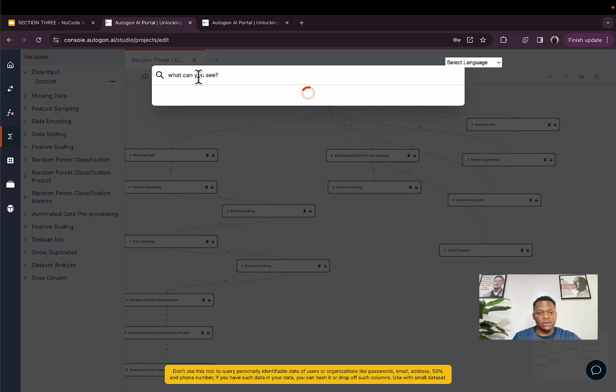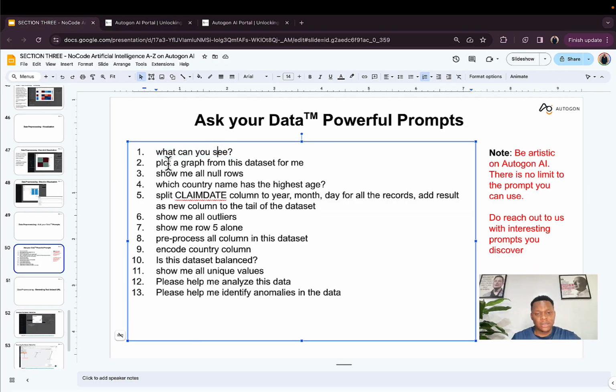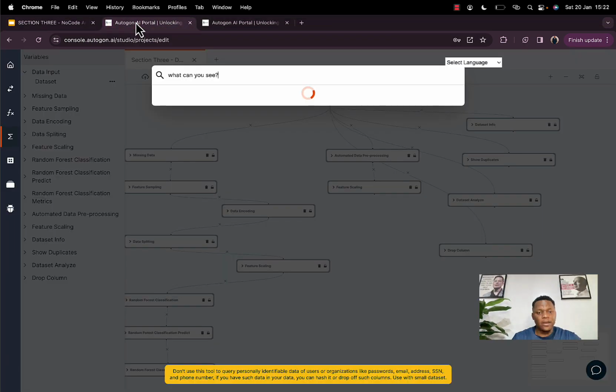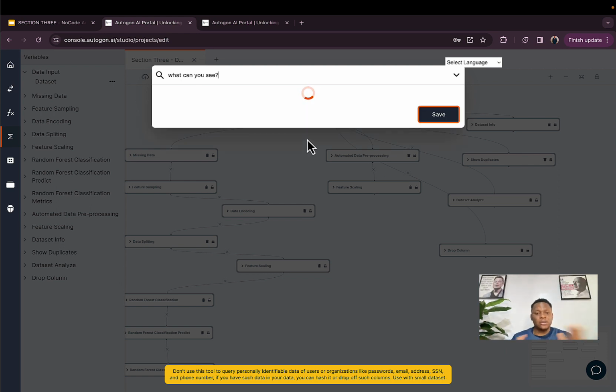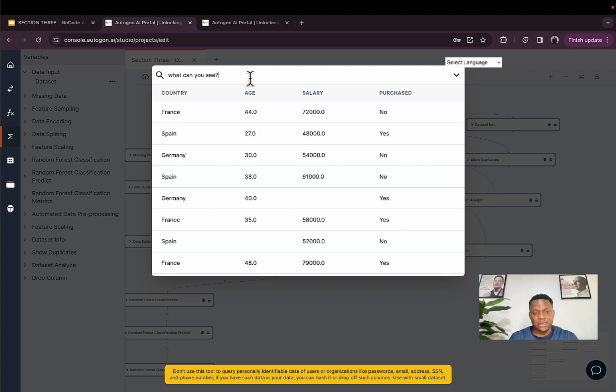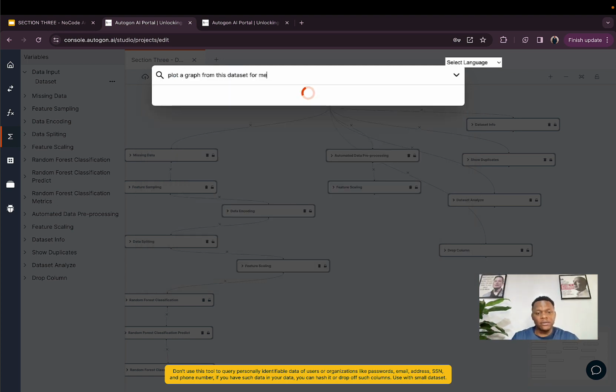We'll give this some seconds to run. When it's done running, it plots me a dataset. These are some popular prompts I get to use. You can even engineer your own prompts. So good, it has said what it can see. Now if I say plot a graph for me, plot a graph from this dataset for me.